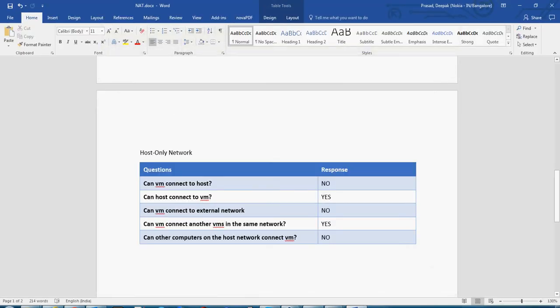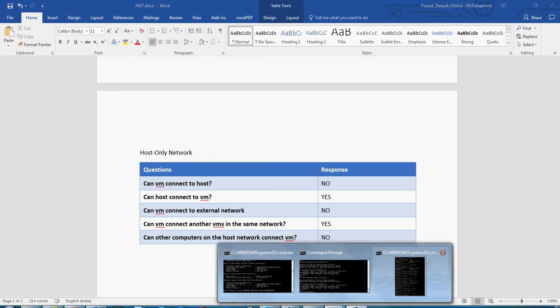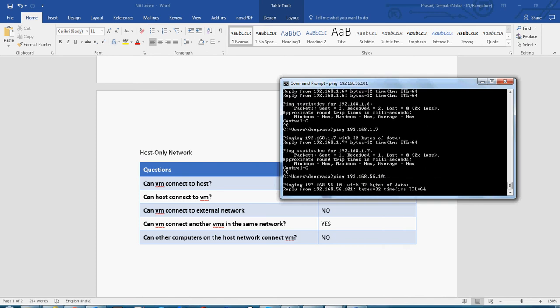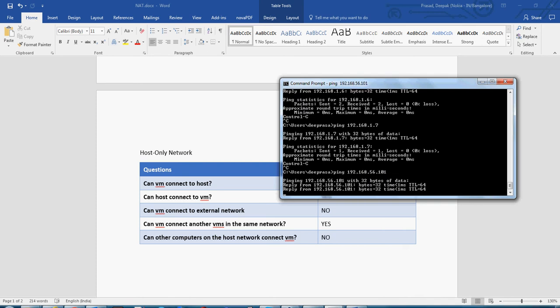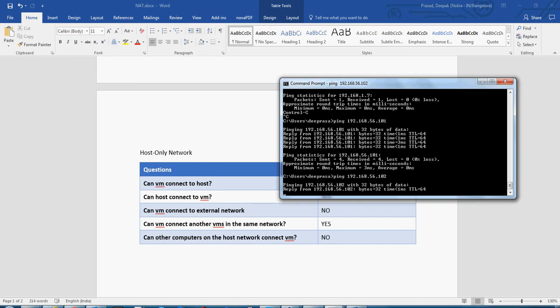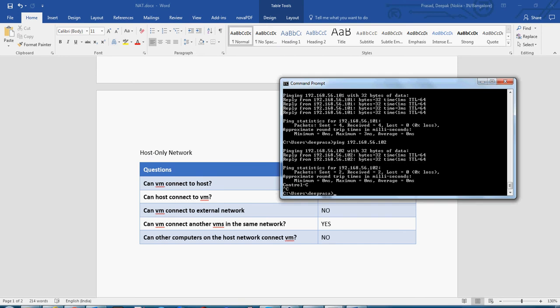Now can the host connect to the VM? 192.168.56.101. Yes, over here we are able to connect to the virtual machine. The other one was 102. Yes, both are reachable from my host.